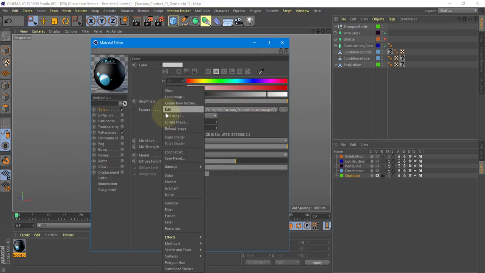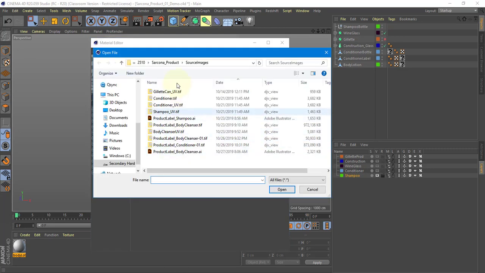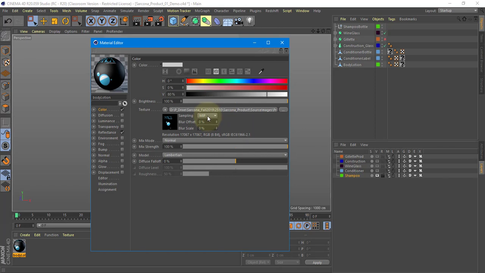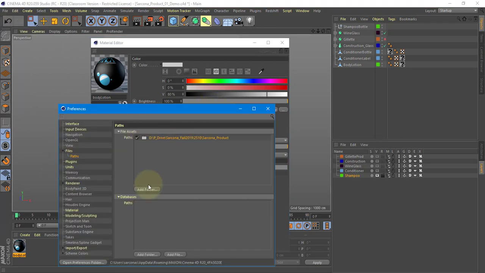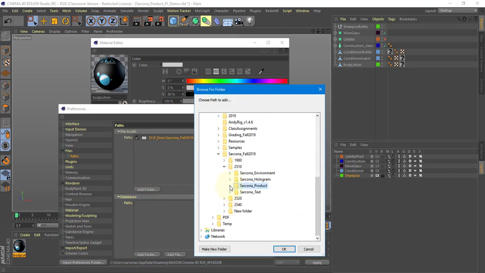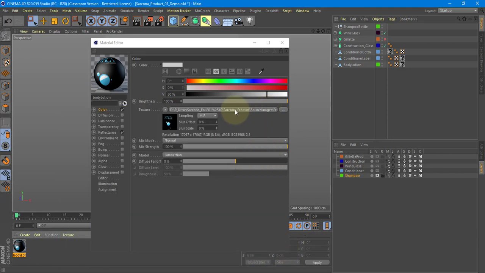So now I'm going to clear this, click on that again, and then load it again. There it is. No. What? Why didn't you work? Oh, oops. I didn't click the exact source images folder. That's what I forgot to do. There we go. There we go.